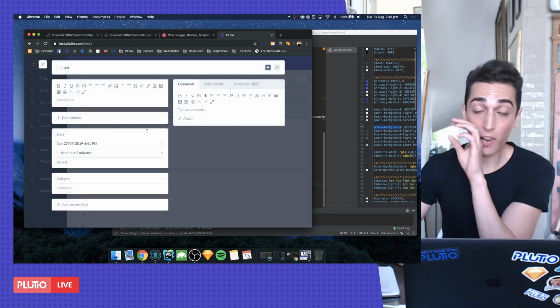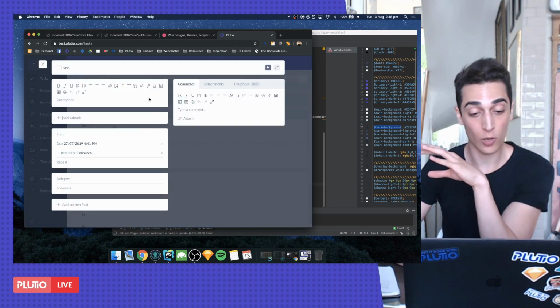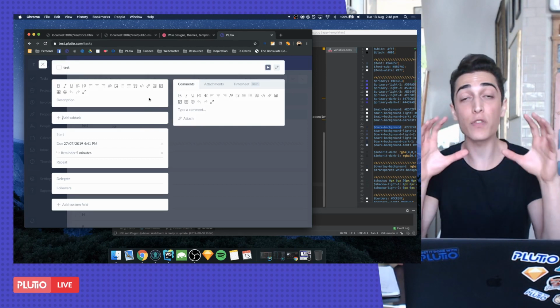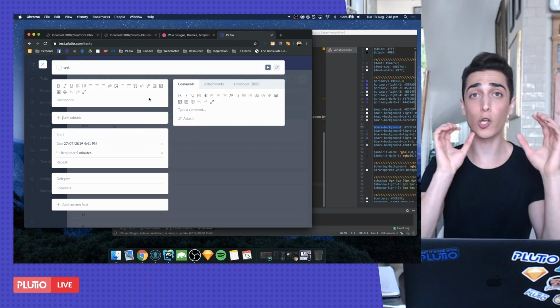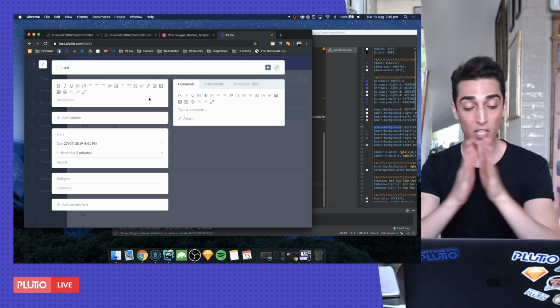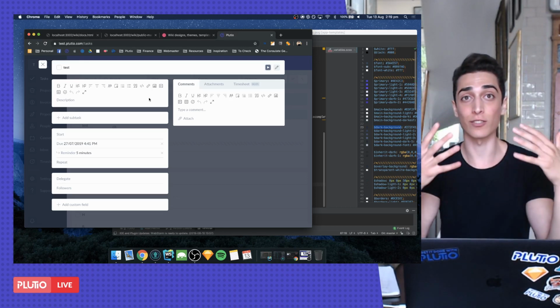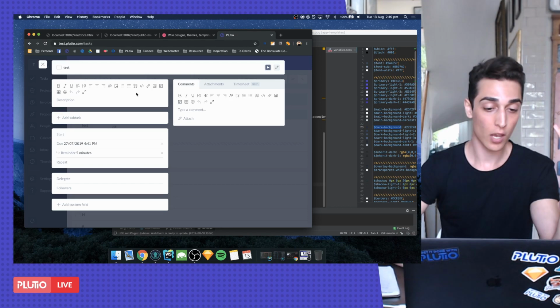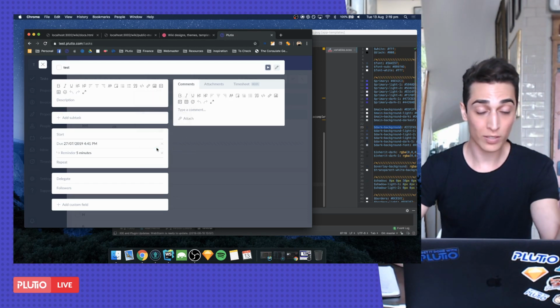One of the things I love about Plutio and the way we've built Plutio is that everything is modular. Everything's based on modules, and I can simply copy and paste them and reuse them anywhere. That makes the product feel so consistent and so clean and easy to use. So we're going to be simply using the same text editor.